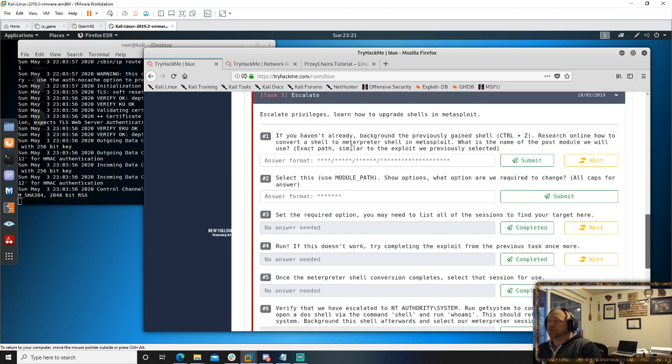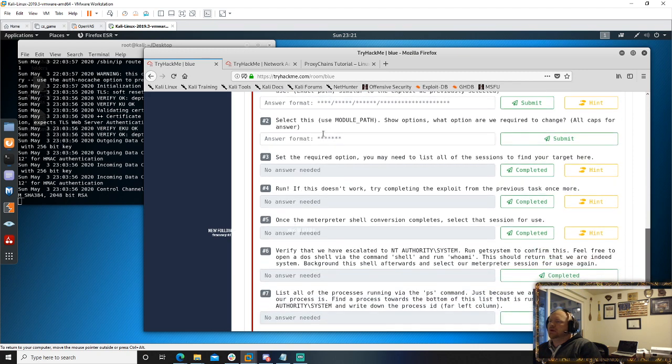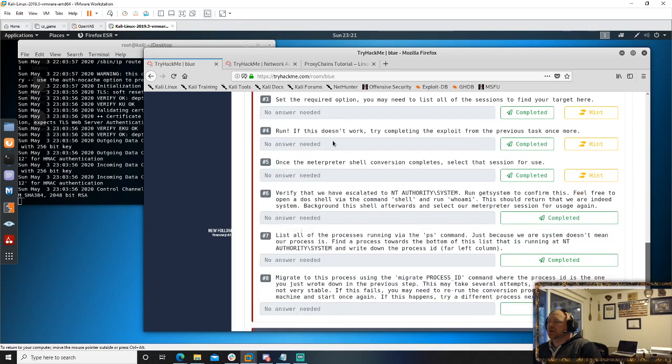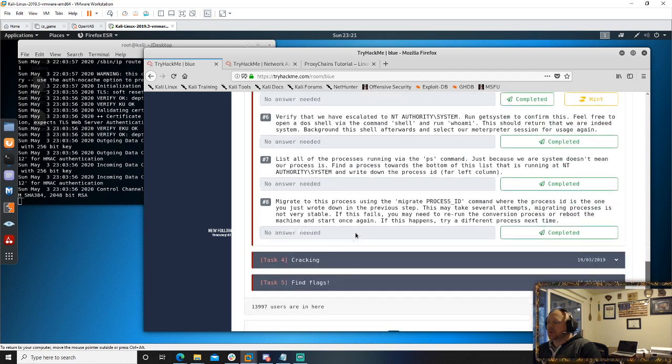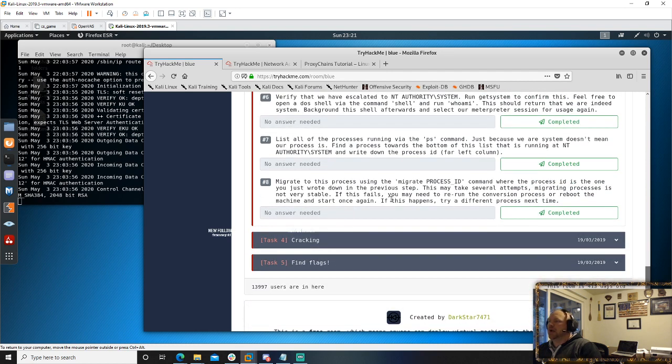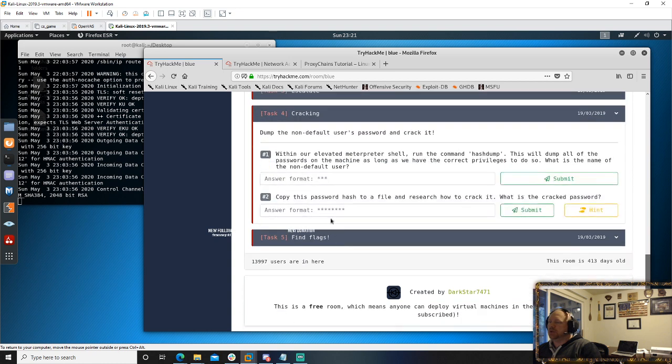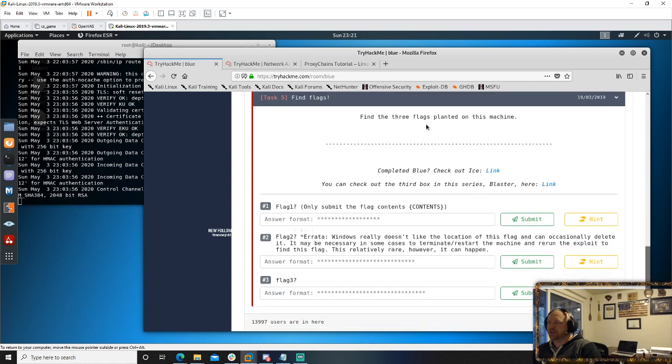Then we're going to background the previously gained shell and convert a shell to a Meterpreter shell in Metasploit. We're going to select the module that we need to escalate our privileges, and we're going to verify that we've got system. We'll look at the processes. We will migrate into a root process. And then it looks like we're actually going to even go all the way into dumping the hash of the non-default user's password, and we're going to crack it. And we're going to see if we can find the 3 flags on the machine.